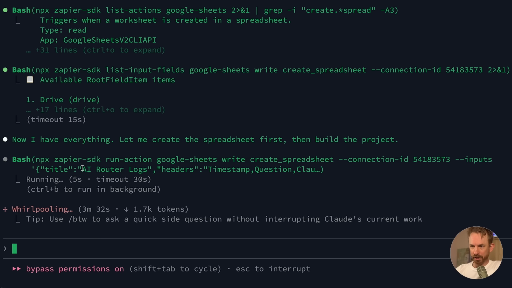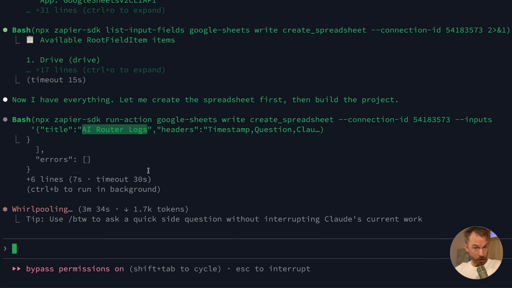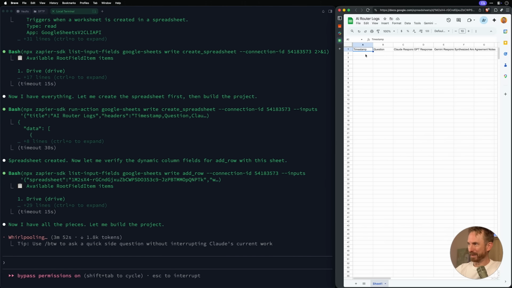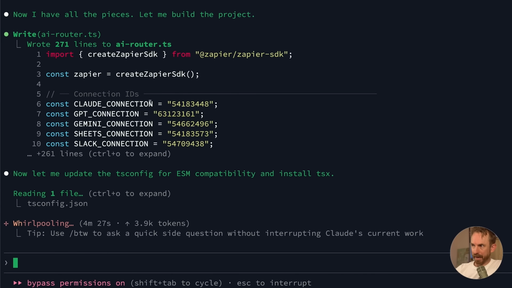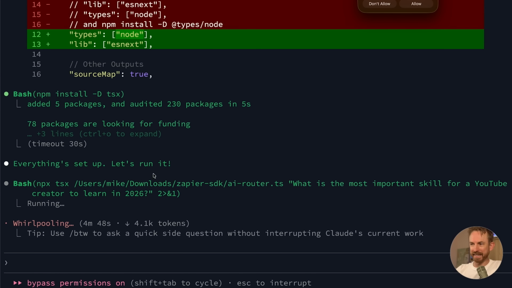So you can see it's making a sheet called AI router logs. Let's open that up. And lo and behold, that's already been created. Timestamp, question, Claude, GPT, Gemini, synthesized answer, agreement notes. It's all there and it's all being set up in front of my eyes inside Claude Code. So now you'll see it's writing lines for the Zapier SDK and it's simply connecting each app that's already in my Zapier account and making sure they work seamlessly together. Everything's set up. Let's run it.